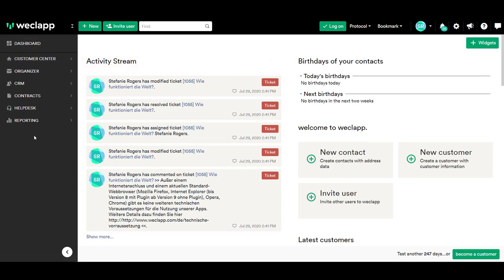The navigation menu on the left-hand side includes contracts and help desk as well. However, those are add-ons. Standardized, you have this customer center, the organizer, CRM, and reporting section within your CRM account. However, you can combine the CRM package with those two add-ons as well.